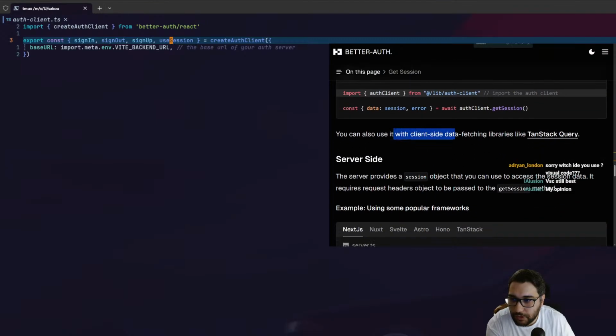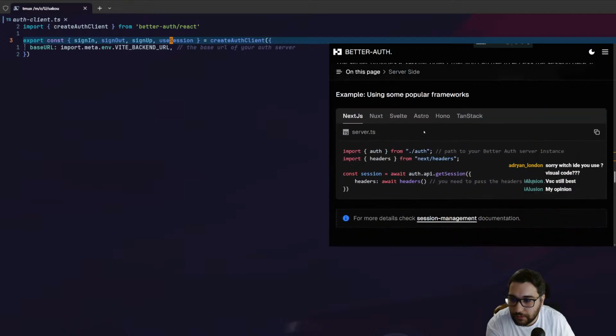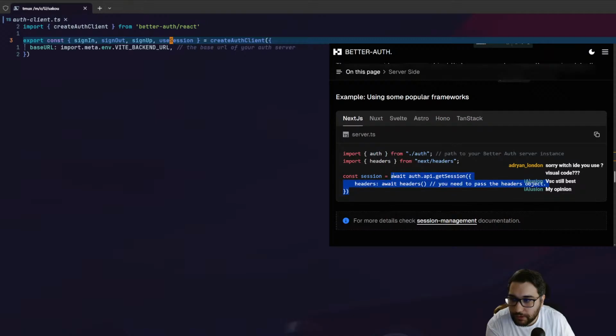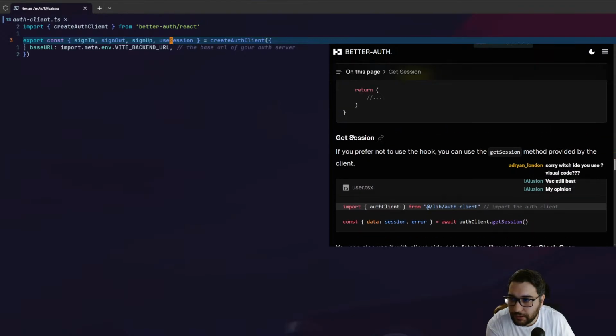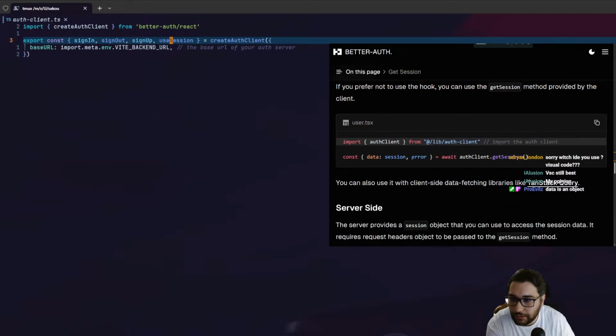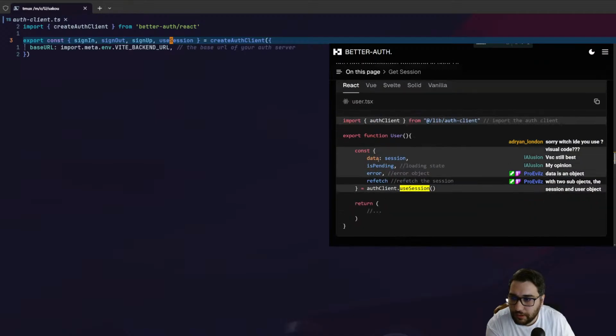Session, you can also use it with client-side data fetching libraries like Tanstack Query, alright. Await auth API getSession. So this is something else. Server-side getSession. If you prefer not to use the hook, you can use the getSession method provided by the client. I think I like this better. Very to the point, right? Yeah, data is an object with two sub-objects, the session and user object. Okay, so the session inside of it, this one. Okay, so it has session and you said user object, right?